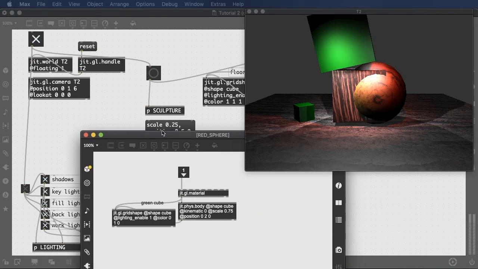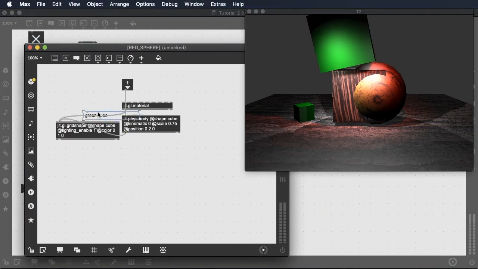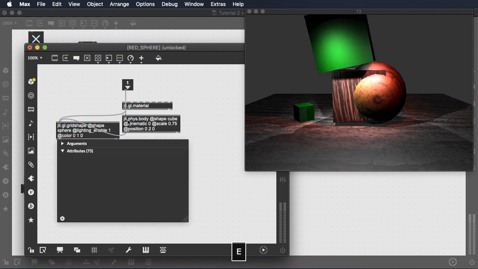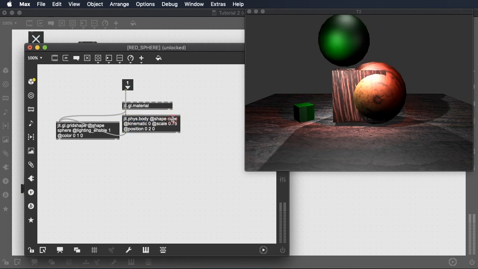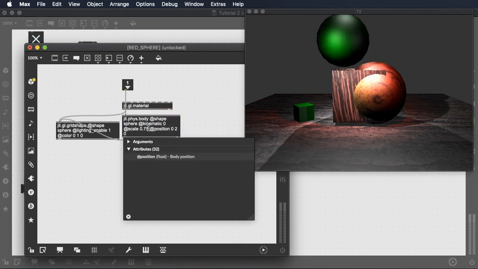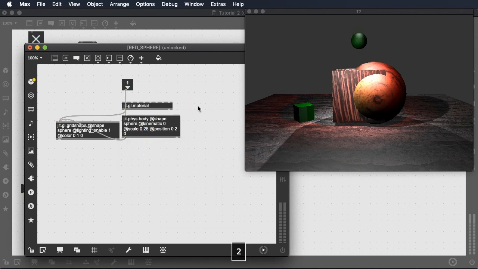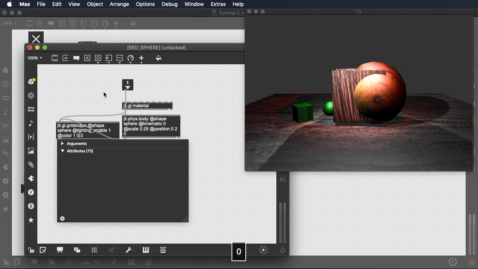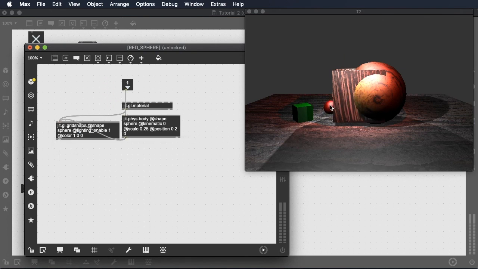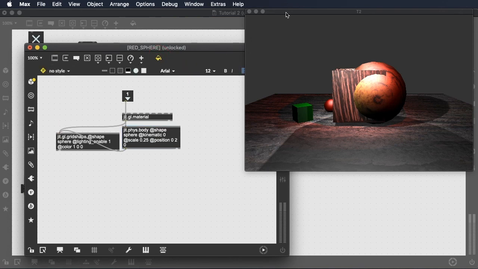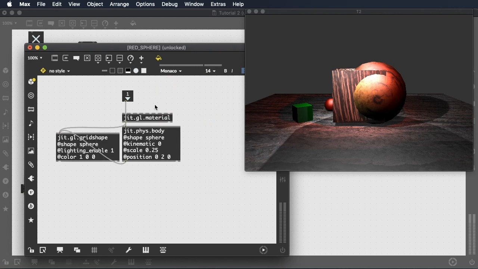And I'm going to go into my red sphere and make it be a red sphere. So change my shape to sphere, change my physics body shape to sphere. I'm going to change the scale to 0.25, make it red, and there's my little red sphere there. And I'm going to add a new attribute. And as always, I'm going to change into Monaco 14 point just for readability.